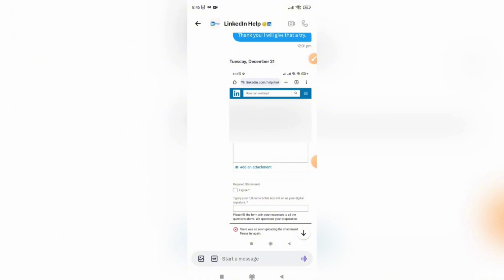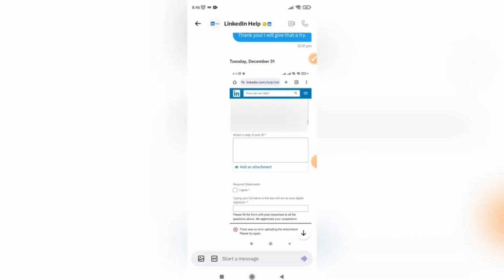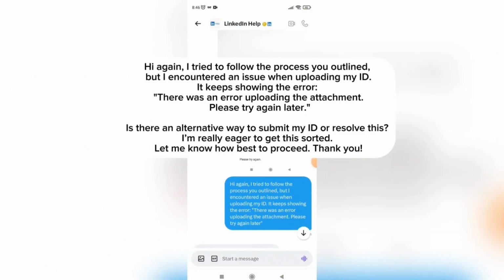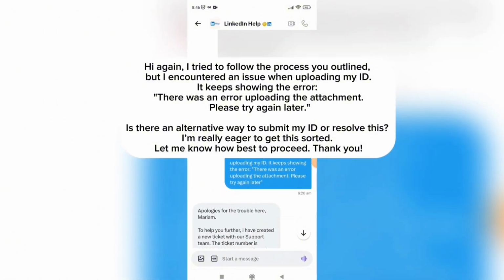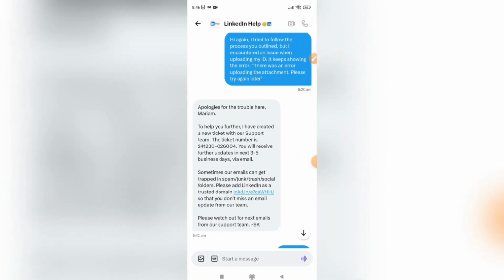Once you're done with this, and if you're still not able to solve your problem, I advise you to go back to Twitter and upload a screenshot of the error message you're getting, like this. This is the error message I was getting. Just send this message to them. When you send it, they're going to respond to you. Just click on the link to fill your form. Then you should be able to resolve any issue you're having.